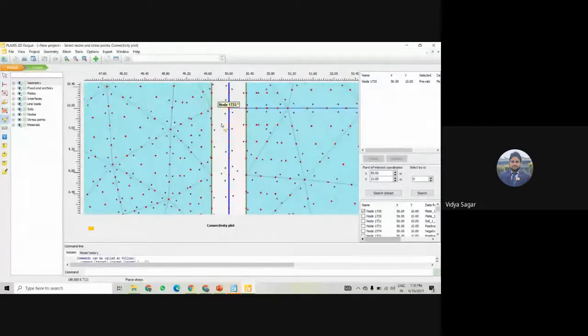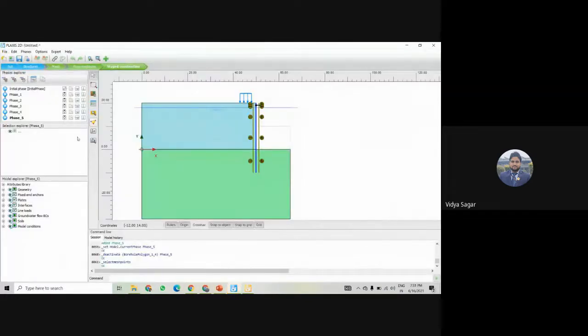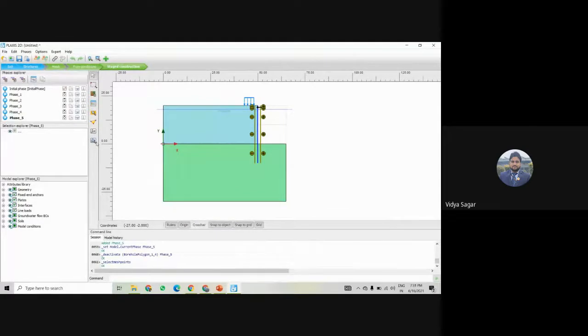So either you can select it from here. You can see in this command option is bottom. Here you can get the coordinates, and when you move your cursor, it will give the correct 50, 10, or you can simply write the coordinates here and click on search closest point. You can check the closest point here and then update it. Once you update, then calculate. So I want to calculate all the phases.